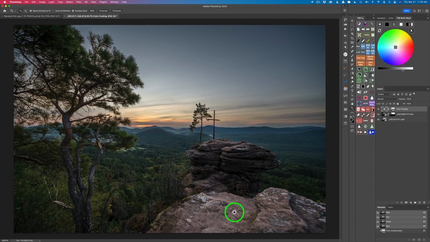Now I love this rock, but it's so light and it says, look at me. And I'm saying, hey, rock, I like you, but you know what? I don't want to really be drawn to you. I'm going to be drawn to this beautiful little landscape here, or big landscape.